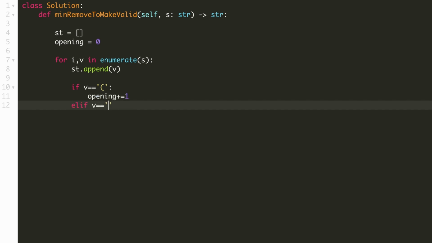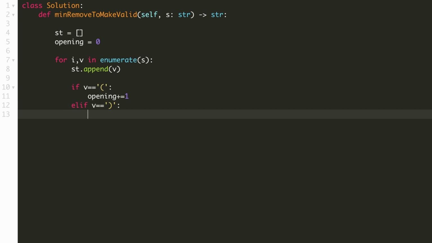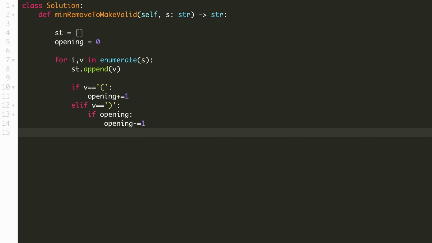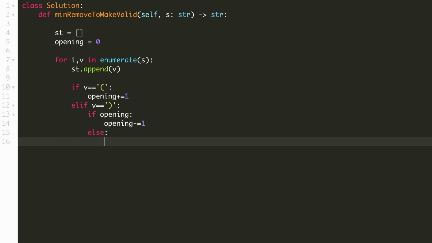Now we'll check if that character is a closing parenthesis. We'll have to check if there is an unused opening parenthesis available before it. In that case, we'll reduce the count of the unused available opening parentheses. If we didn't have any opening parentheses available, then that closing parenthesis is invalid and we have to remove it. Hence, we'll just pop the last character from our stack. We don't have to handle anything for the alphabet characters and they are already added to the stack.